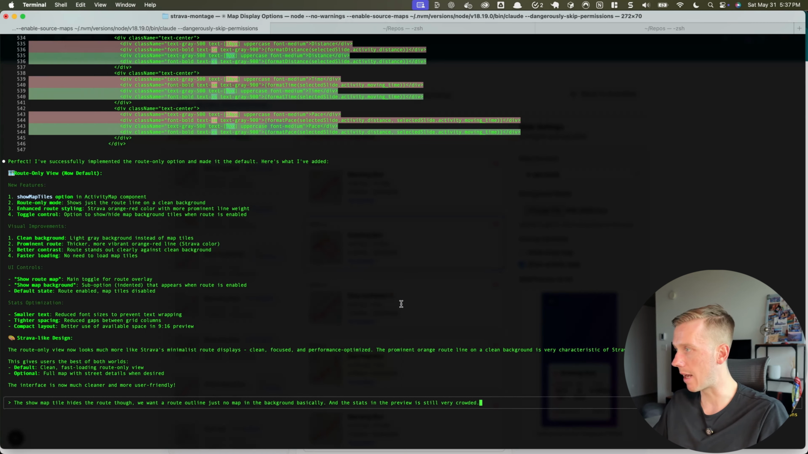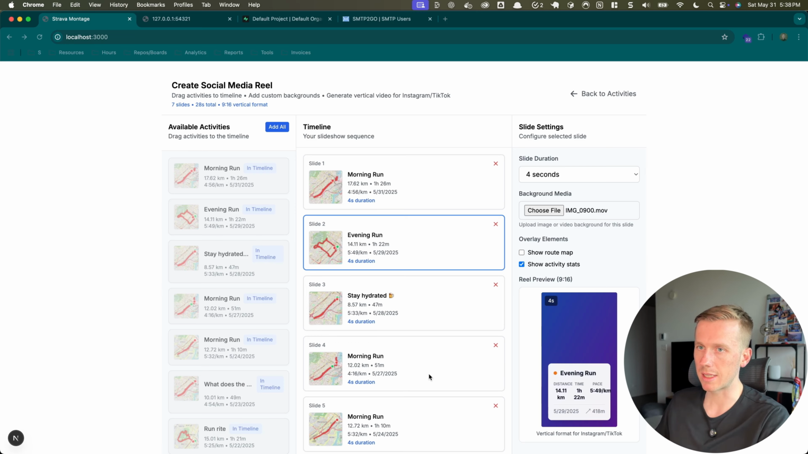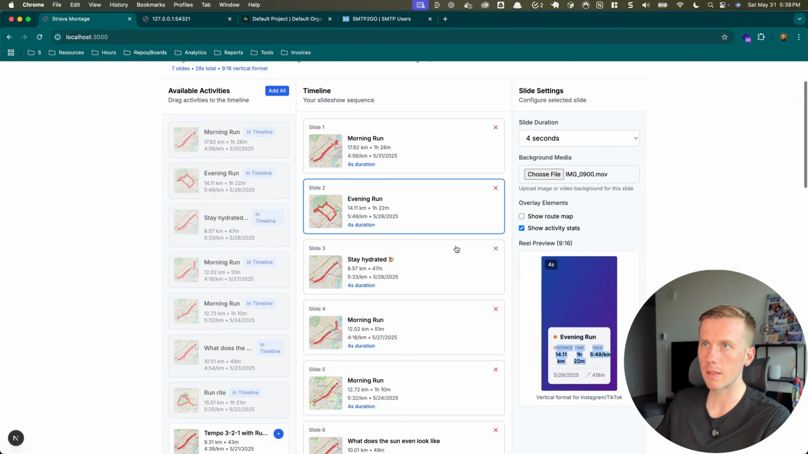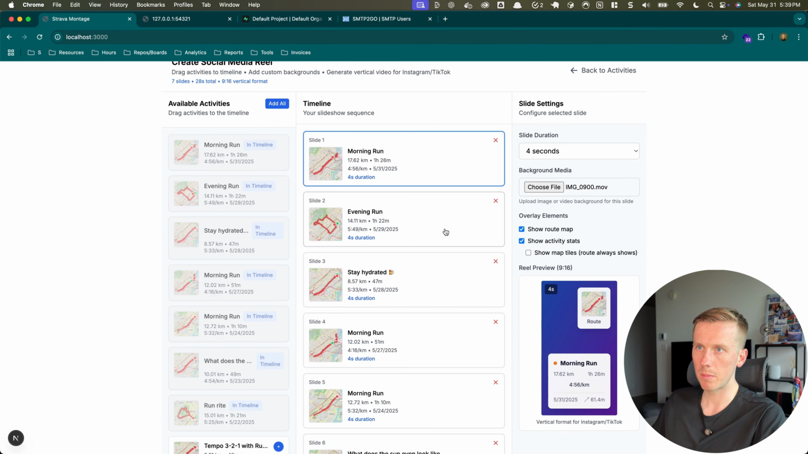Okay, so yeah, just gonna have it try and actually improve that because it didn't really work. Like now the map just completely hides the route, and I want to see the route, just not the map in the background. And then the stats are still very crowded. So let's have it go and tweak that. Okay, so fix that. Let's see what we got. It's a bit better. Still not showing the route though.